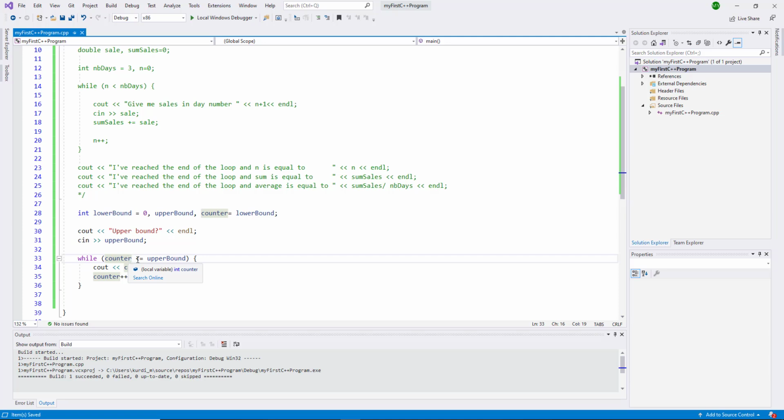Go here. Counter is equal now to 1. Is 1 smaller or equal to 10? Yes. So I go here, print 1, increment 1. Now counter is equal to 2. Is it smaller or equal to 10? Yes, I will go here and print the number, increment the counter, so on and so forth.